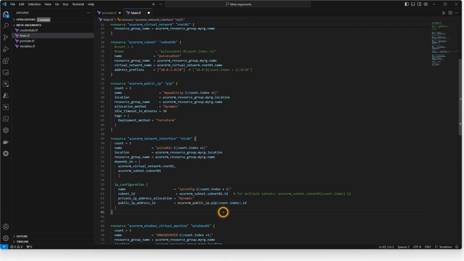Here, don't give a space or a dot or anything. You have to call it with the count index. Here, instead of this, you don't have to use the count dollar sign, then count.index plus one. Don't use this one. This is only used at the time of creating the resources, when referencing.